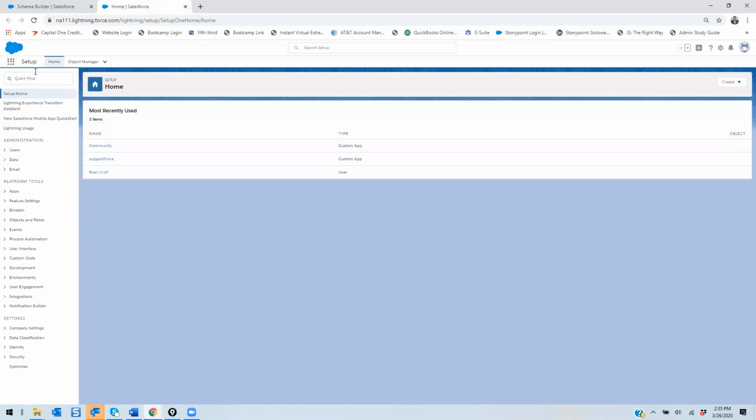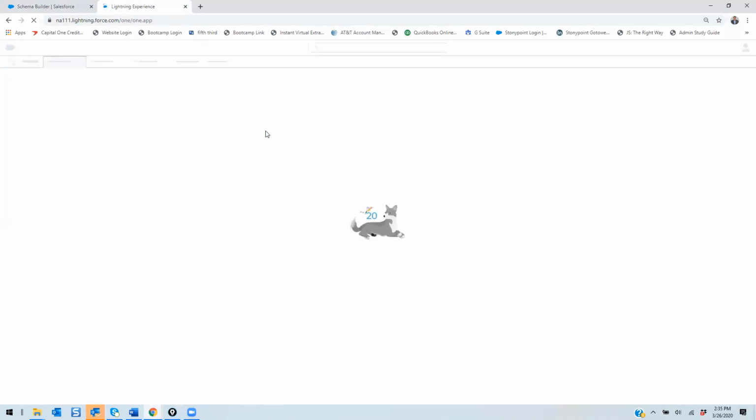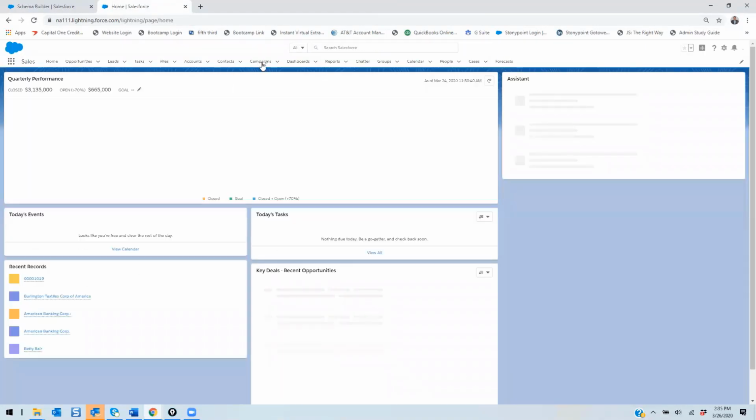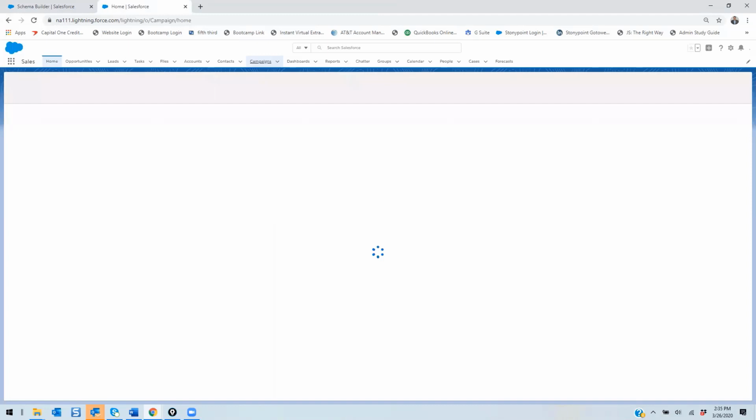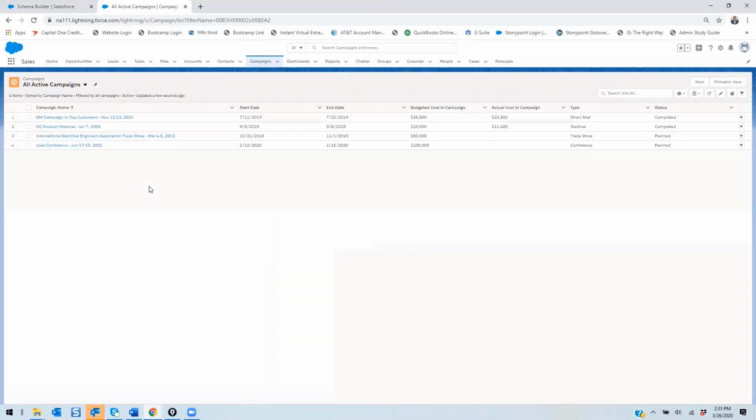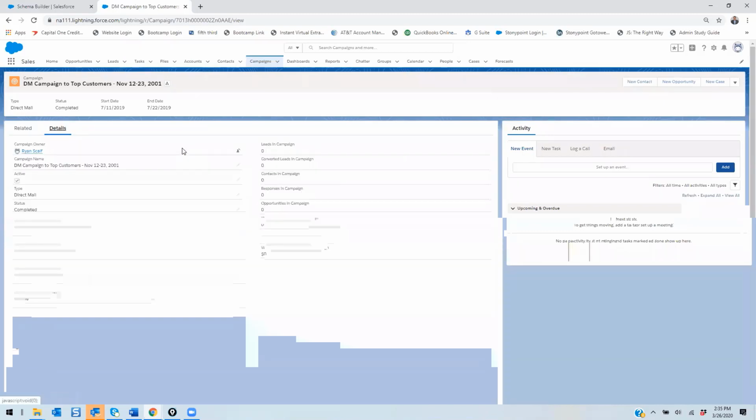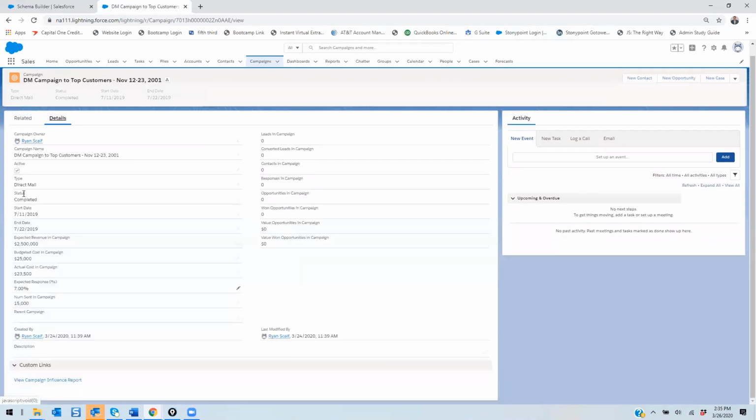So I'm going to go into my sales app and I'm going to look at a campaign. Okay, from the list view, I'm going to choose all active, and the one at the very top is going to be a direct mail campaign. So now I'm looking at this campaign record. I'm going to go into details. And you can see here that they're just kind of logging some info.